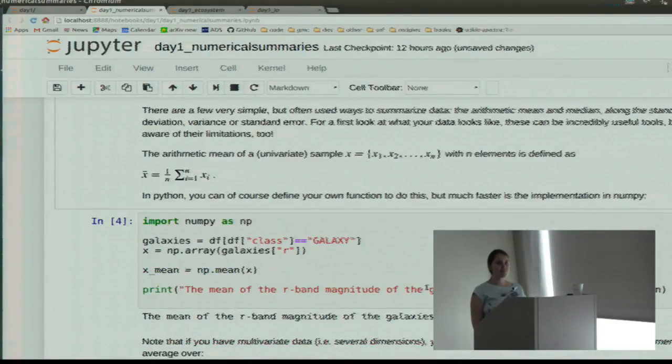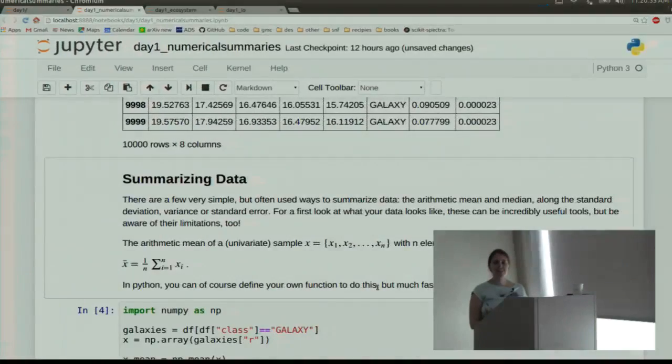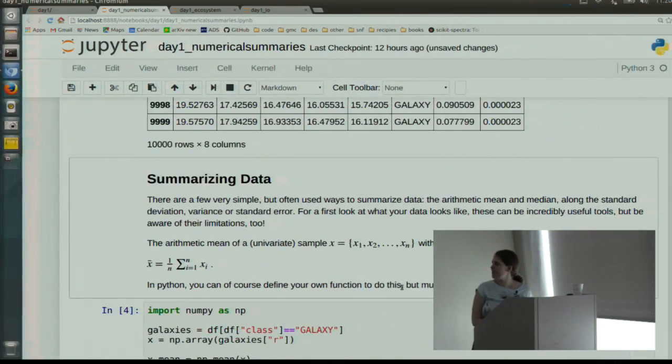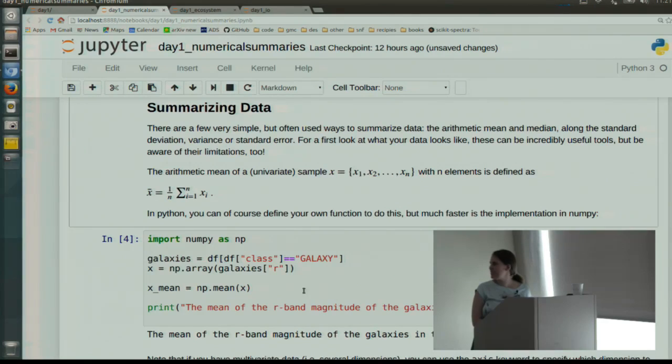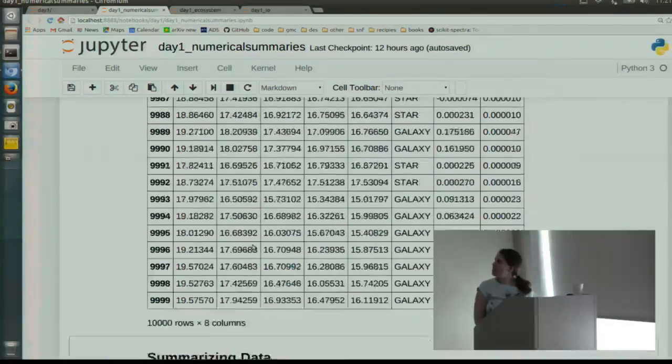So the easiest way, which I think you all know, to summarize data is just to compute the arithmetic mean. And in NumPy, that's really easy. You've already seen it in the earlier exercise. You can just call numpy.mean on it.